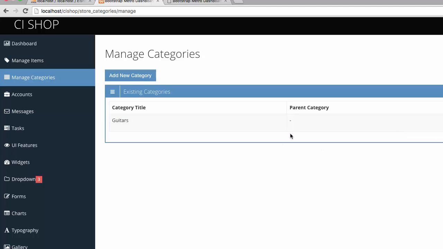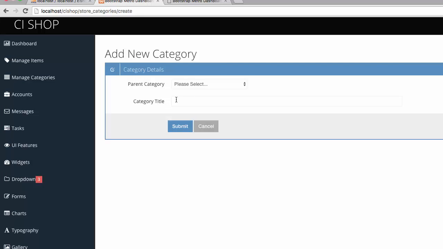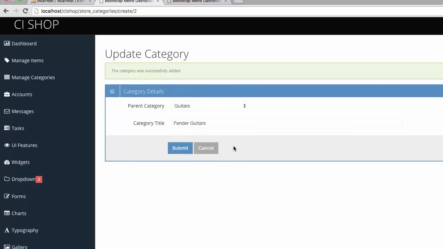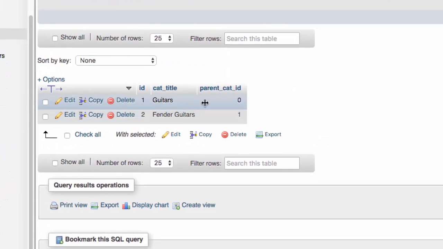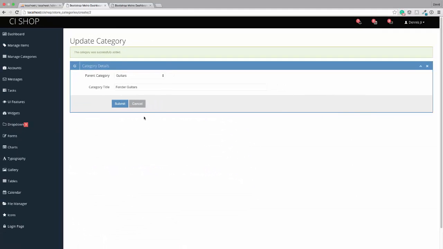Okay, let's do a new category, and I'm going to make this one part of the guitars. So I'm creating a subcategory, and I'm going to call it Fender Guitars. You can see that I cheated. I had a practice run. So Fender Guitars, submit, and the category has been successfully added. If we look at the database, look, see how the parent cat ID equals 1? See that? It's absolutely fantasticola.